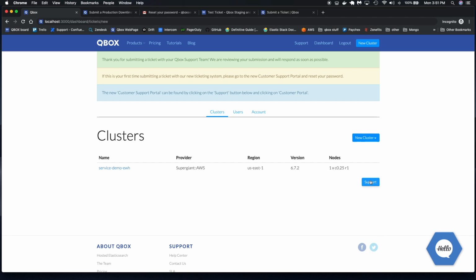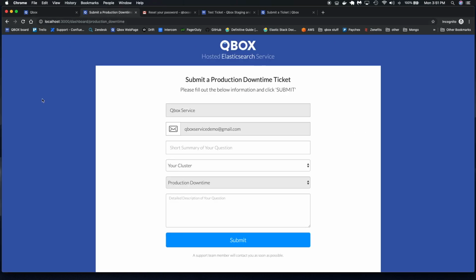Finally, since we don't allow you to submit cluster issues through chat anymore, we have created a new link dedicated to production downtime right here under Support. This should only be used if you are experiencing cluster issues such as not being able to connect to the cluster or your website is down because of the cluster.